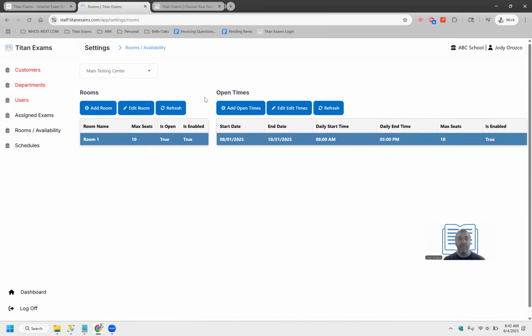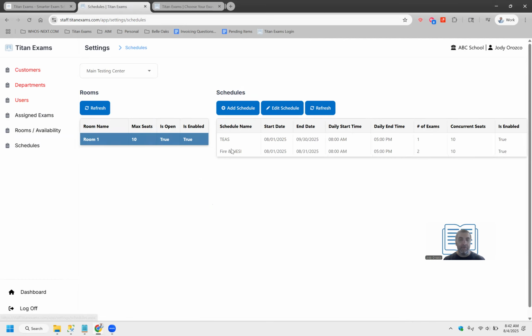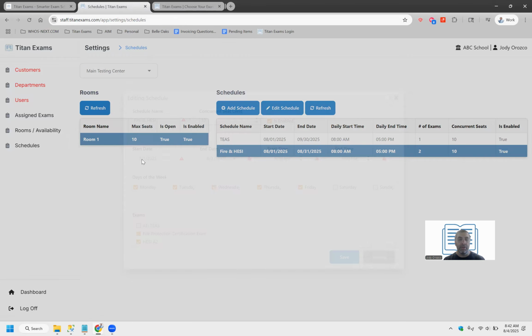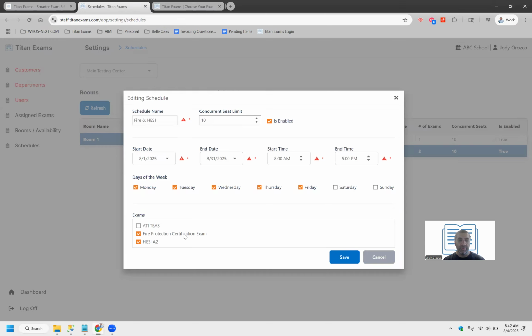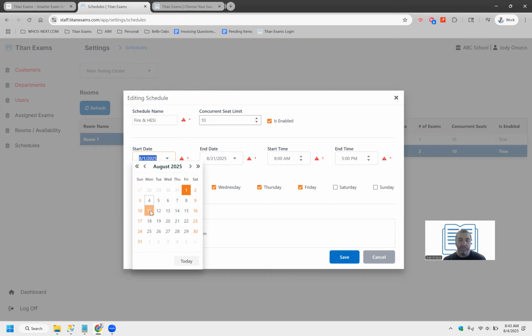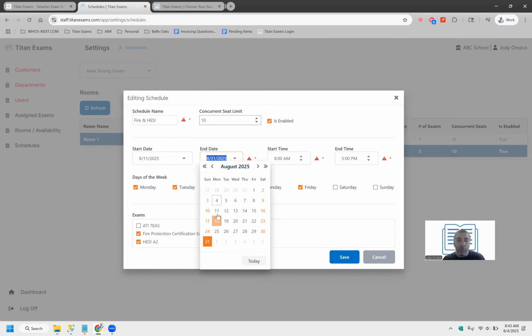And then you can also have another schedule for another test. So now we have another test scheduled for the fire and the HESIs, right here, fire protection certification exam and HESI A2. Same exact thing. You can say, you know what, I want to do it from August the 11th to, I don't know, August 15th. And then every day of the week, except for Tuesdays or Wednesdays. Let's just do it like that too.